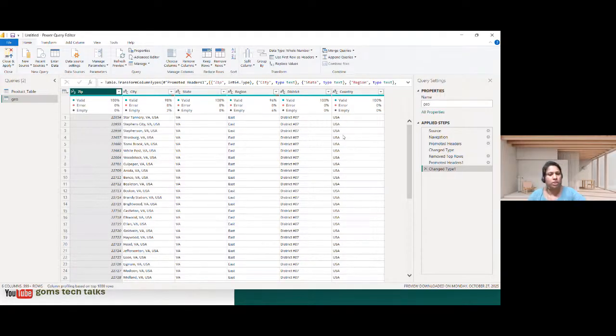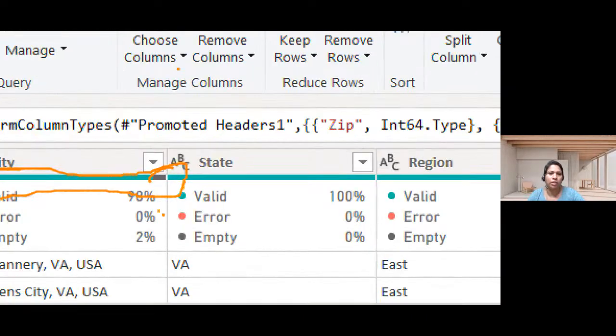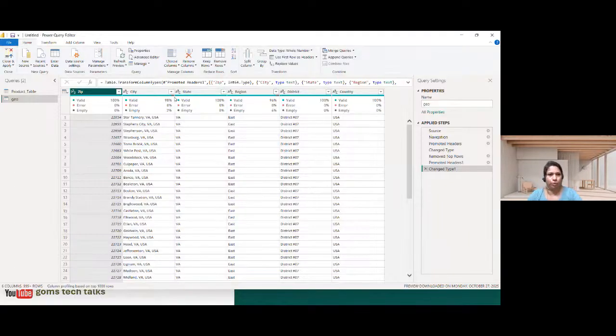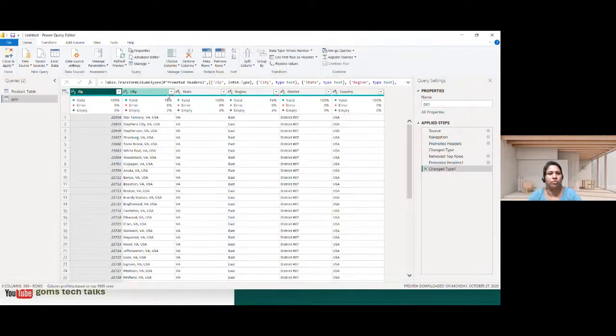But I could notice that here, this bar, can you see here? It is showing green color, but in the last few parts, it is showing something like gray color. This means that you have some empty value. So if it is completely green, it is valid. If it is red, then it is an error. And if it is gray, it is empty. This is the logic behind it. So you can see here it has 2% empty and 98% valid.